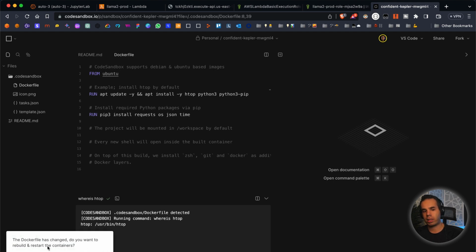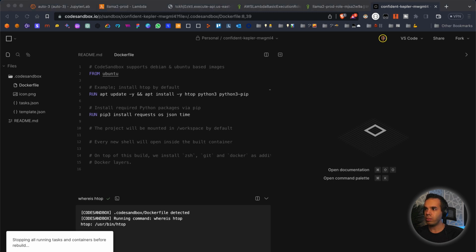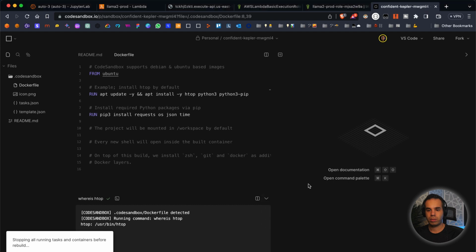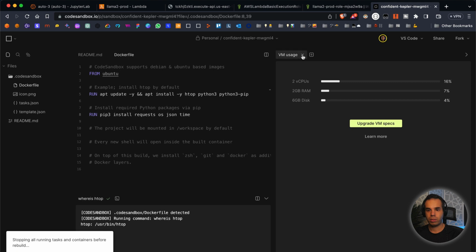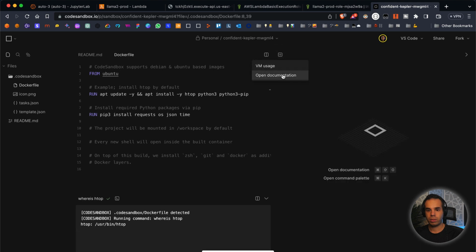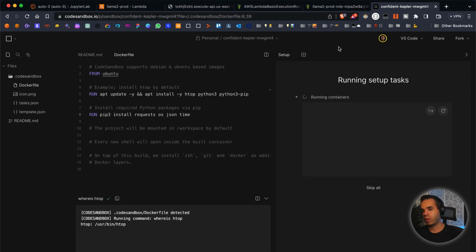It already is going to detect that the Docker file has changed, so we want to rebuild and restart the containers. We'll say yes. So now it's going to stop the tasks and start rebuilding. So just give this a minute to do that. Cool. So it's running the containers, and it's getting everything set up.